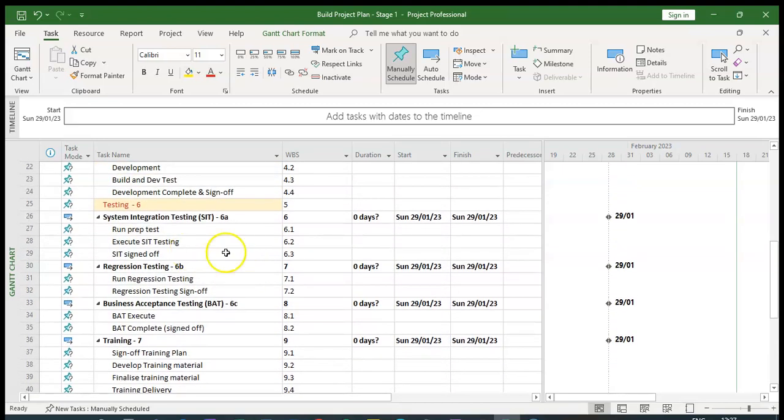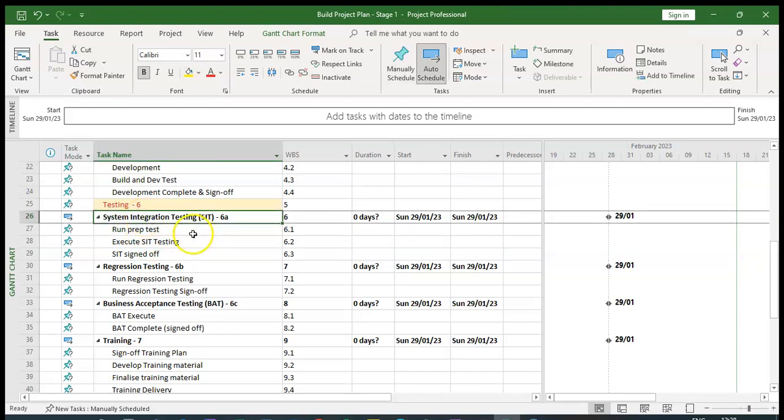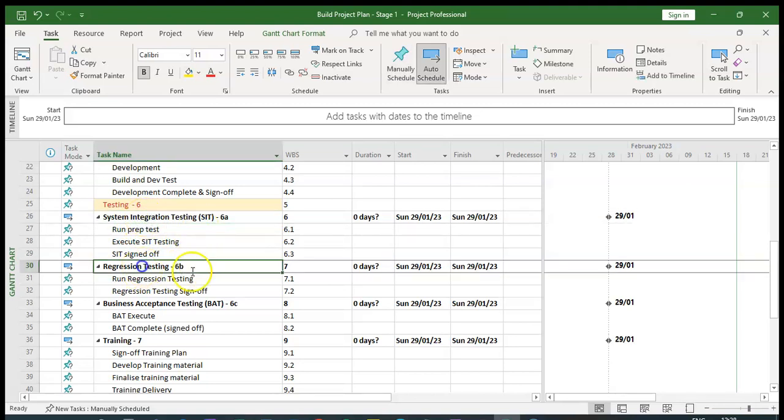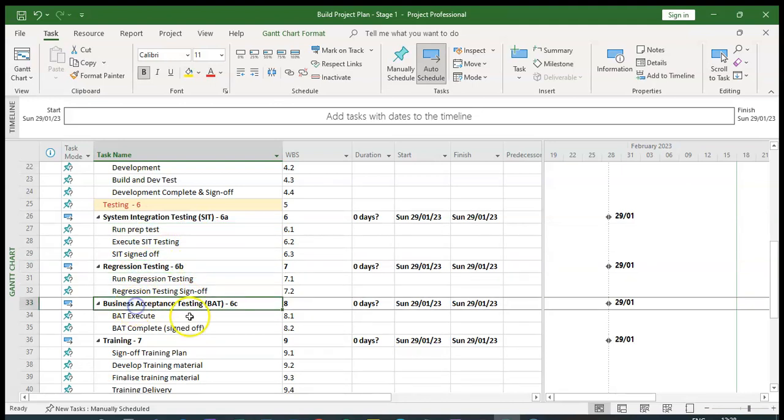Now, one of the sections you would see highlighted in red with a background is a section that you could typically have in a project. For example, this is testing. There are various types of testing, so you may want to group all of the testing under one parent task, as it's referred to. So we have system integration testing, regression testing, and business acceptance testing.